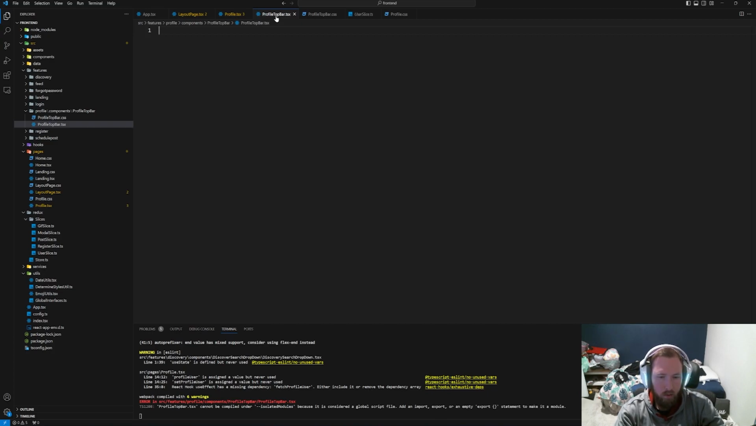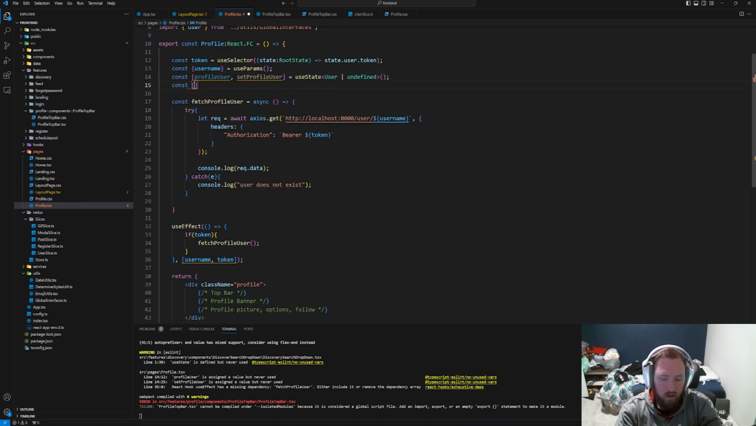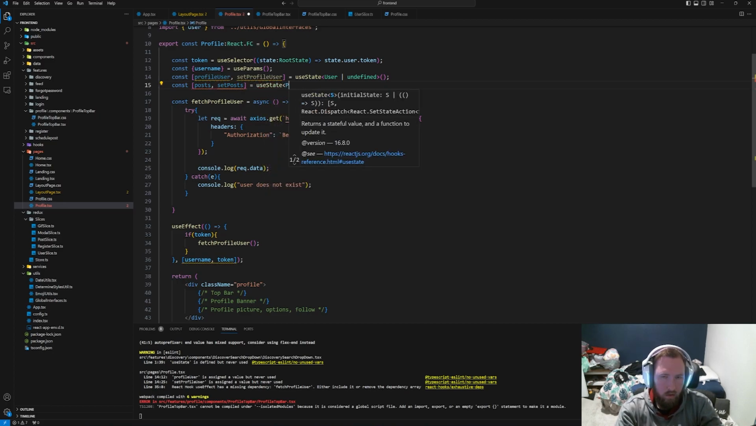So that means that we're going to have to do something I didn't really want to. We're probably going to have to, inside a profile, say const post and set post is equal to useState of a post array. And then this will be empty to start. And then we're going to have to do one of these. Well, I can't do it like that. We have to do it like this.